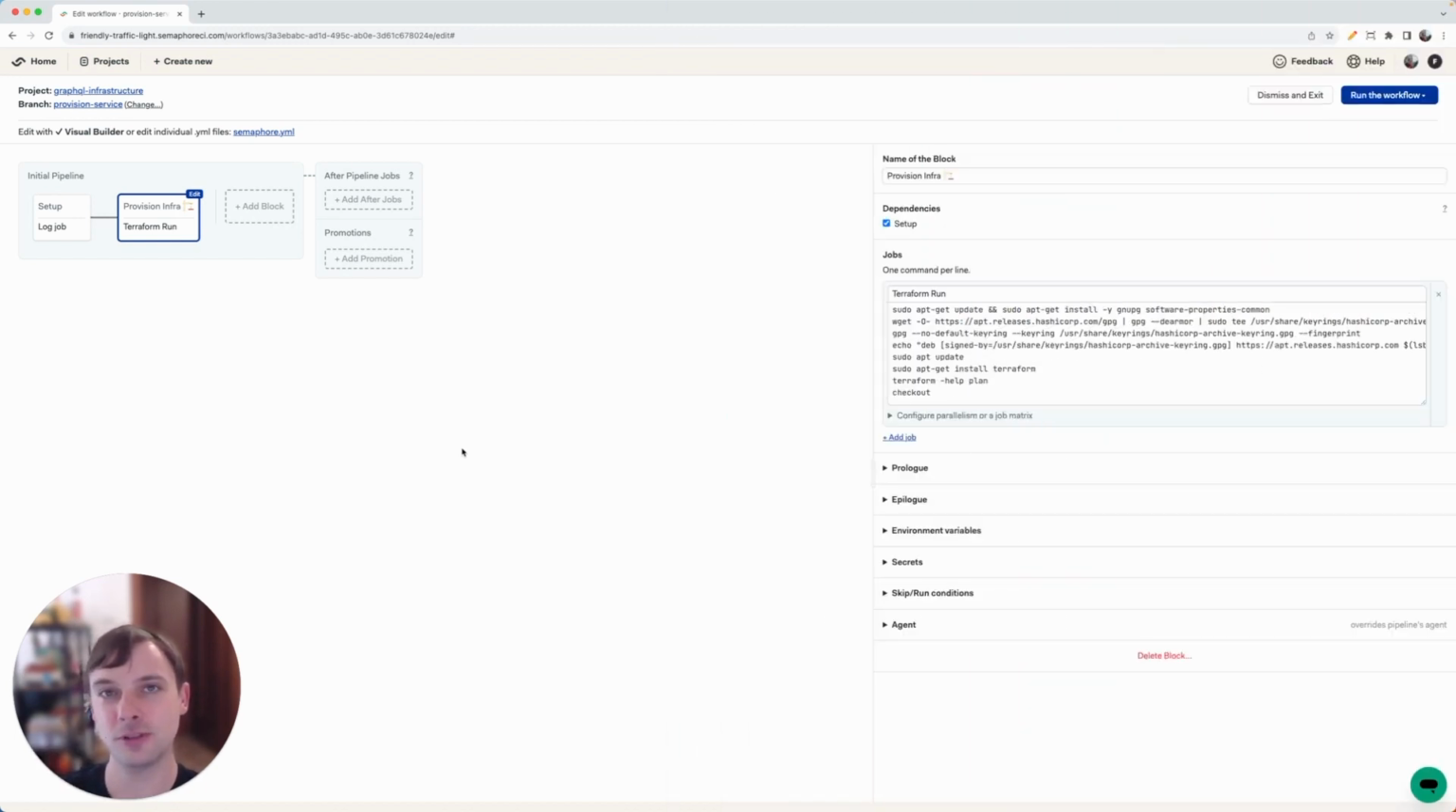Hope you've enjoyed this little demo. Make sure you check out tasks on your own and also check out the documentation for tasks. So happy building with this one.